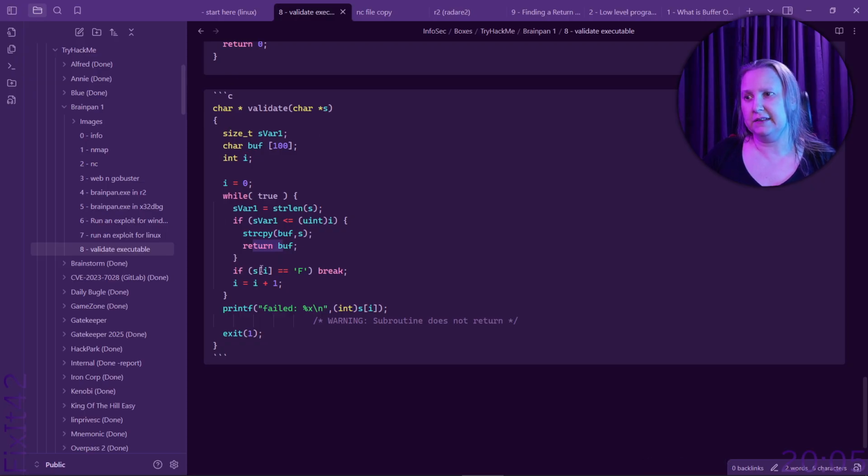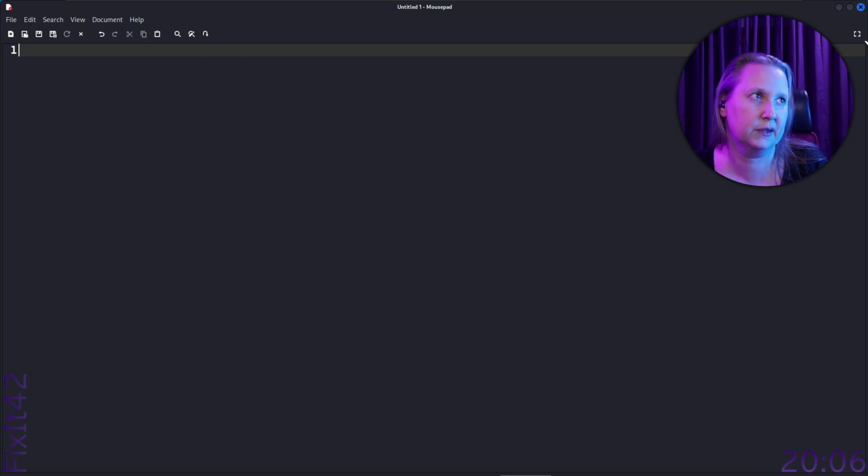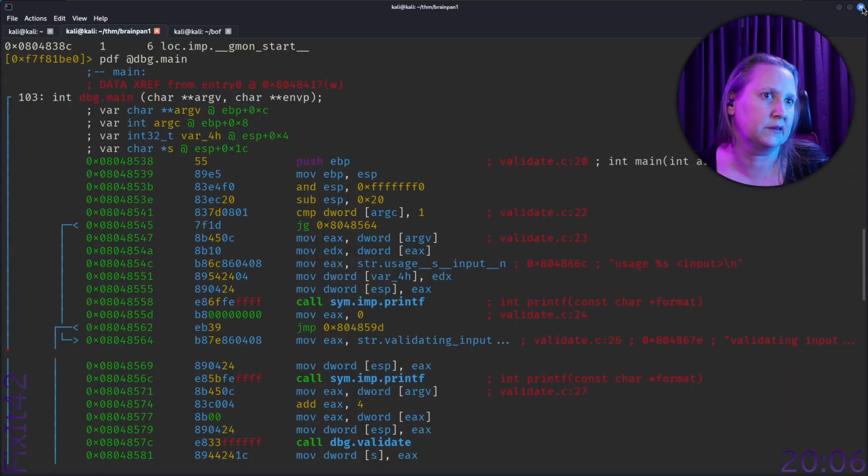So if S, the position, the character in this character array, is F, it will break and not return a value and not do the string copy. So let's just see what happens if we put an F in there, right? So we just use this to copy.